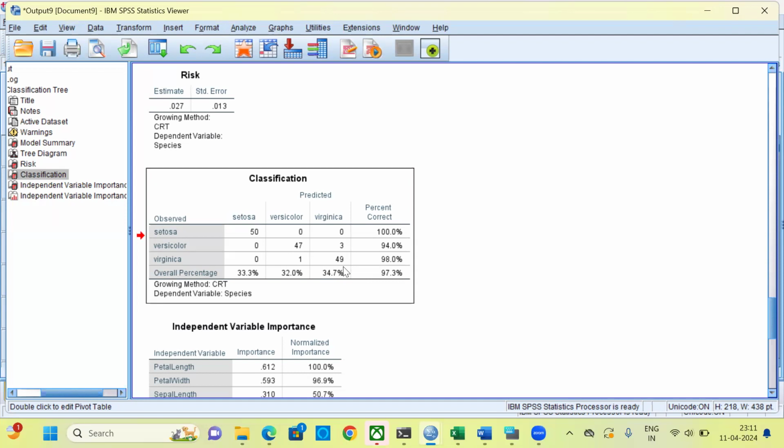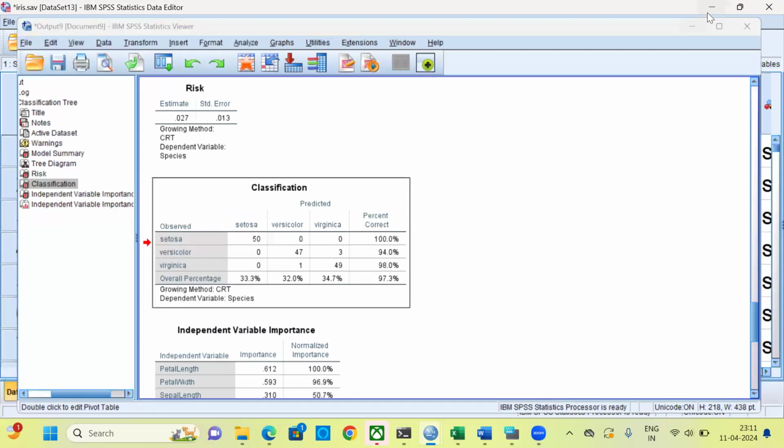So what we have seen here is a detailed look at the output produced by the decision tree model. We have looked at the tree diagram, the risk estimate, the confusion matrix, the independent variable importance table, also the independent variable importance chart. The last thing remaining would be the predicted value. Let me go ahead and minimize the output window.